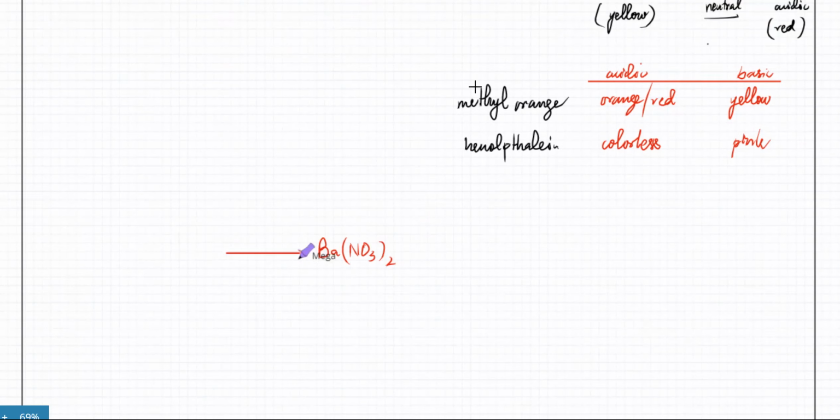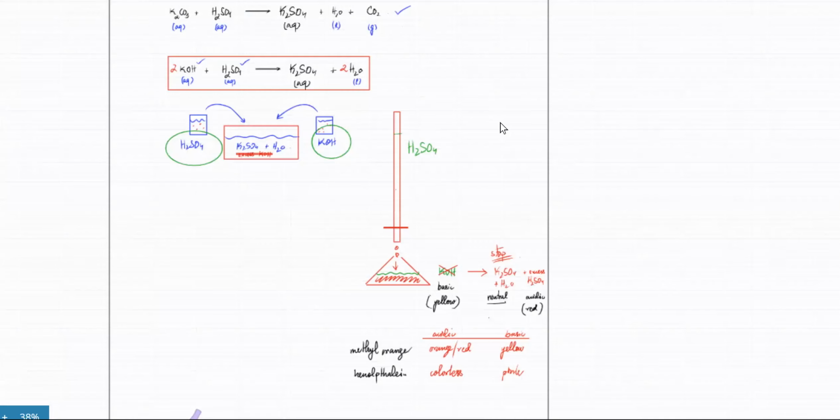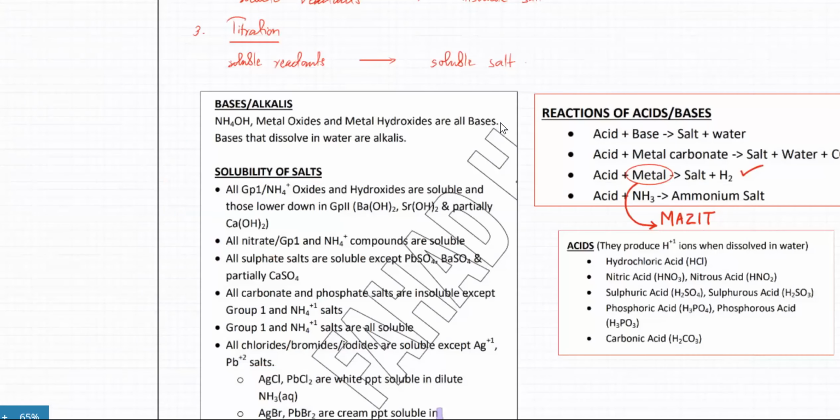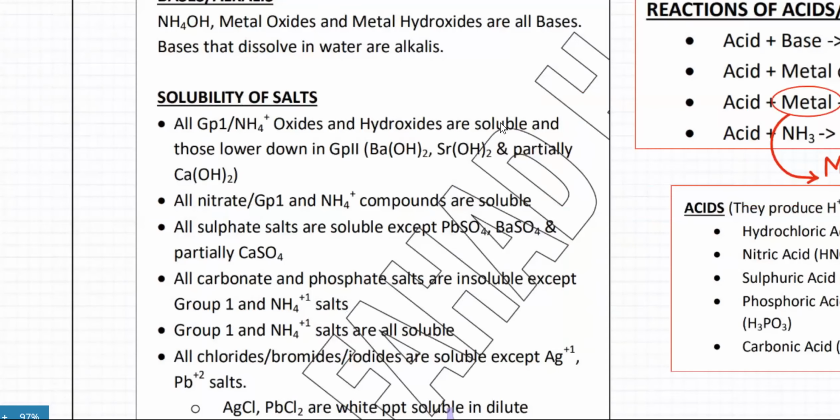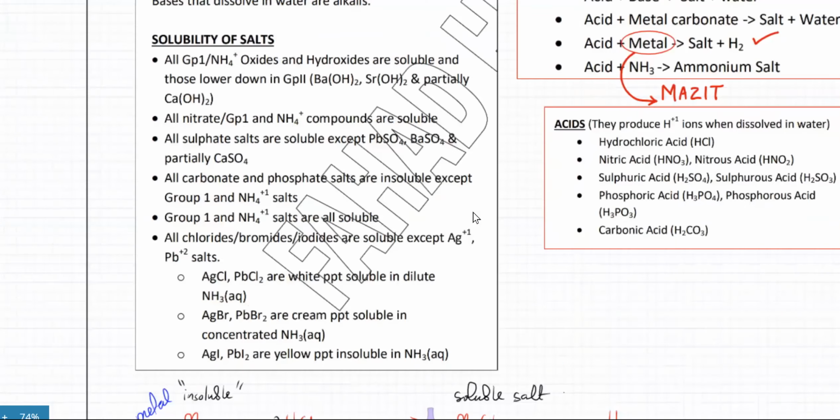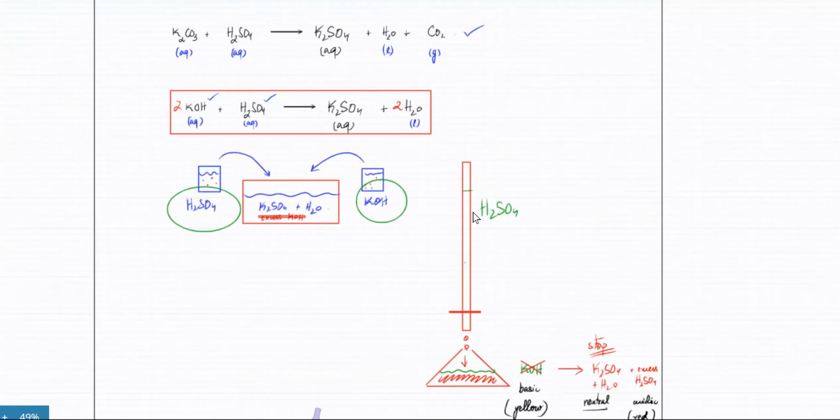How do I know it's a soluble salt? The reason it's a soluble salt is that it's got NO3 in it. If you look at the solubility table, anything that contains NO3 -1, all nitrate compounds are soluble. So anything that has nitrate in it is considered to be soluble. So barium nitrate is soluble.